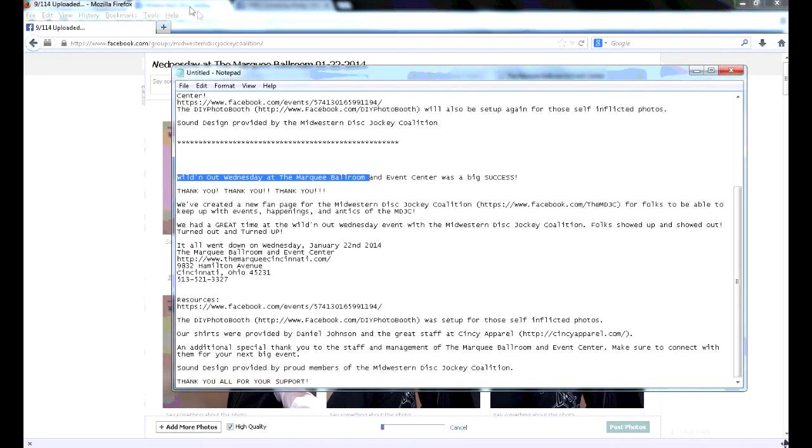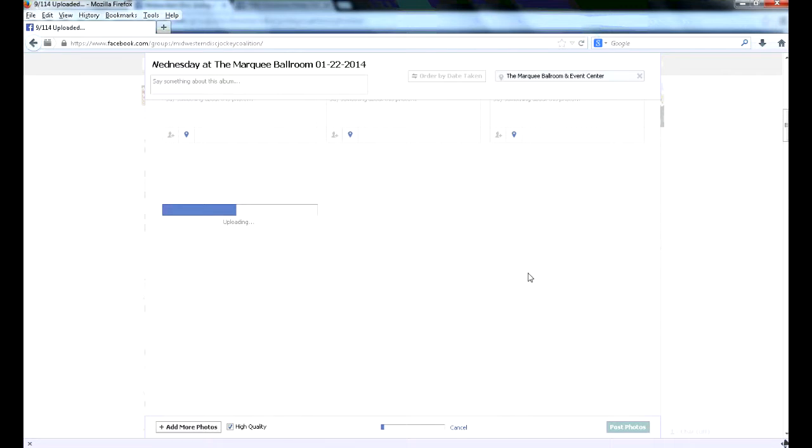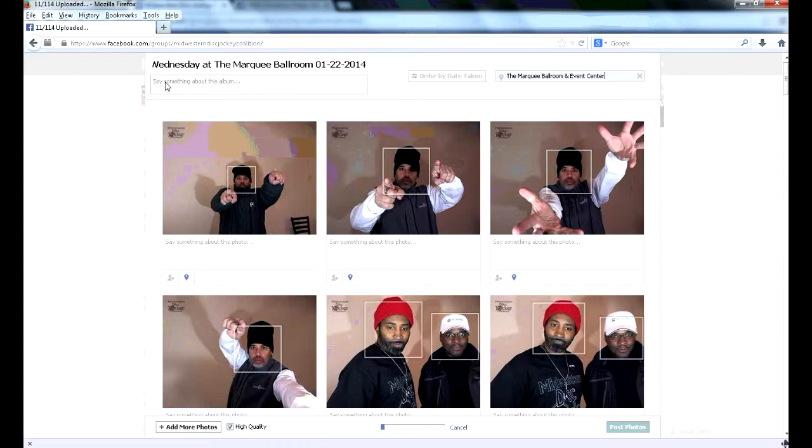Normally I would describe the album immediately, but what I found is that sometimes when you do that, it doesn't let you continue. I'm also going to put a place there. I'm going to put that it was in the Marquee Ballroom, so theoretically if somebody searches for that, you'll find images that were taken at the Marquee Ballroom.